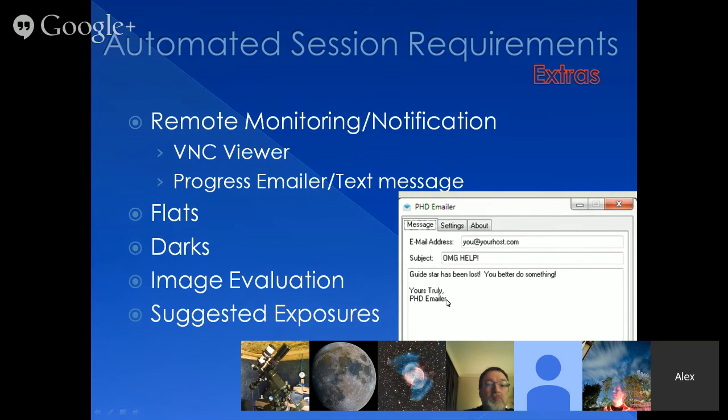So you can get PHD Mailer to send you an email when your guide star is lost. And incidentally, this will also send you a text message on your cell phone. So you can be sitting there, oh, something's wrong with my star. I've got to go in the backyard and figure out what's wrong with it. Remember, the first sign of trouble is that you've lost your guide star. Something is not where it belongs.